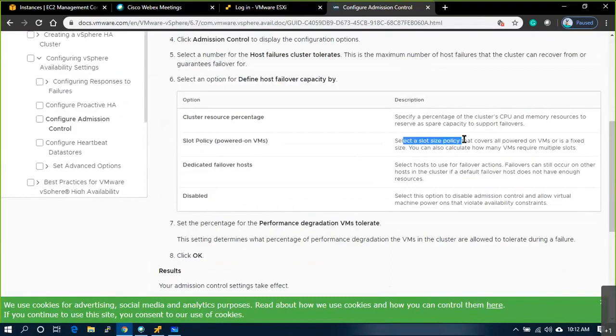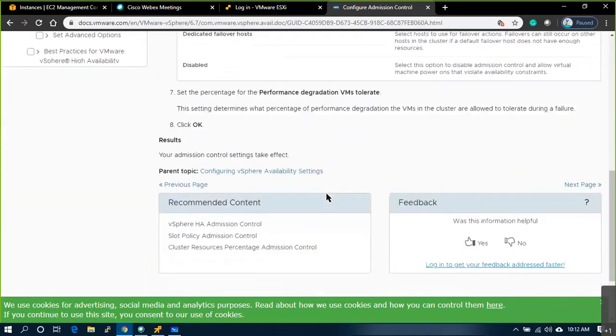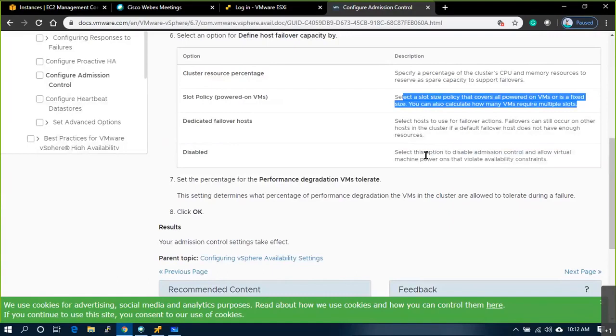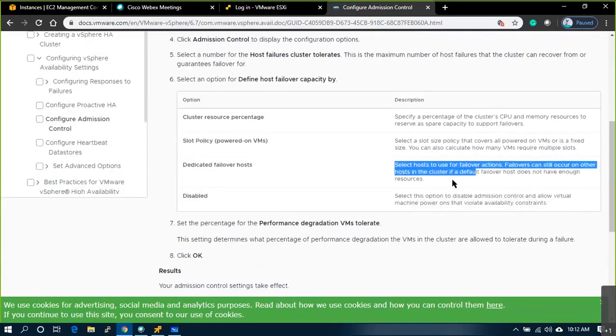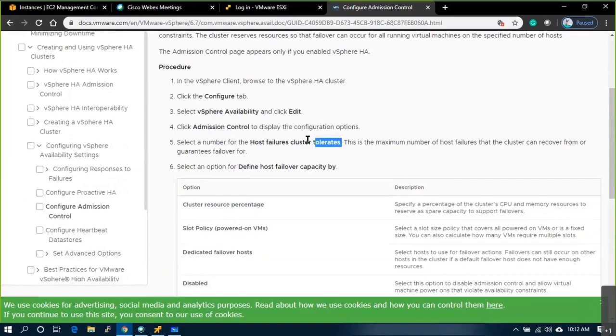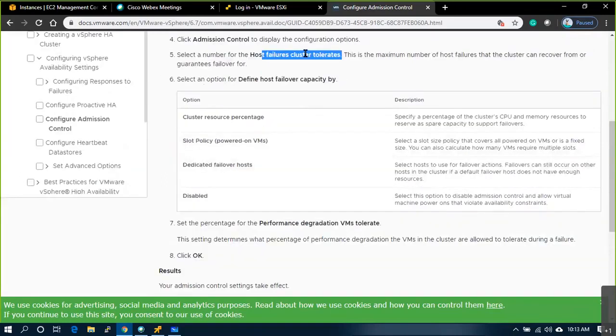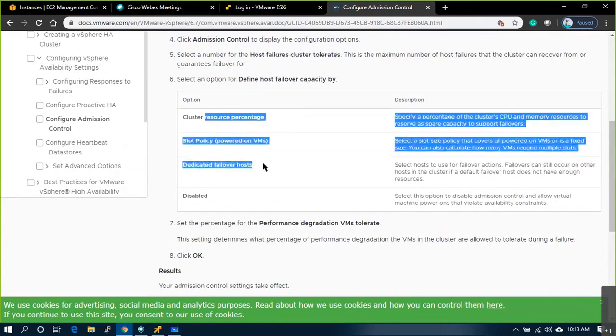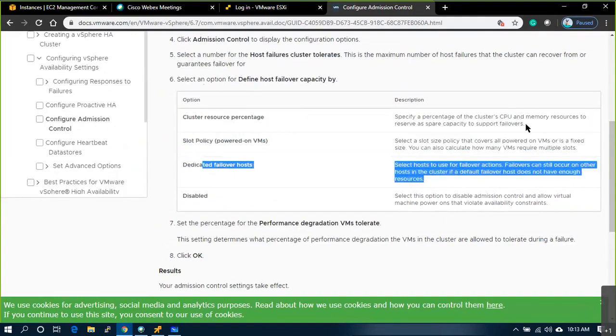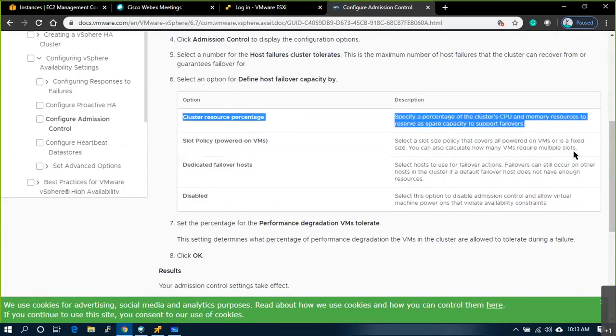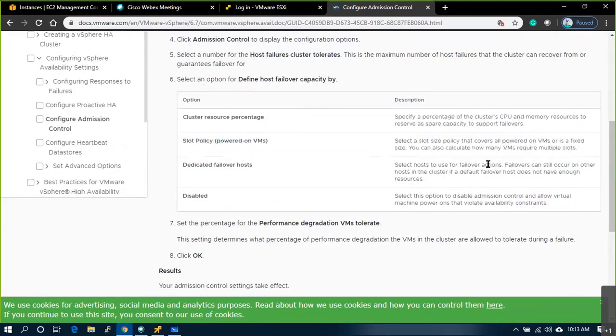Select a slot size policy that covers all powered on VMs or a fixed size. You can also calculate how many VMs require multiple slots. Okay, disable, define dedicated failover host. These are the three options, and host failure cluster tolerates is another option. So this is mostly preferred, if you are not using one of the other three options. This one I have never seen. This one I have seen in some customer environments. This option is newly introduced, and we have to test it in slot policy.